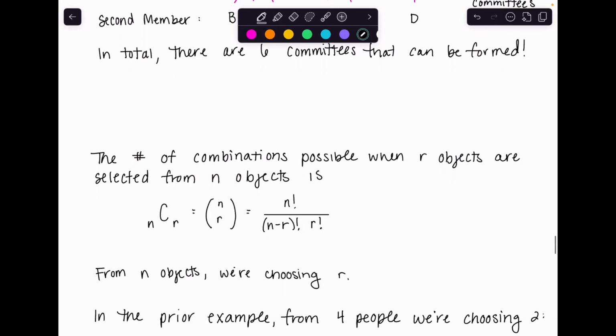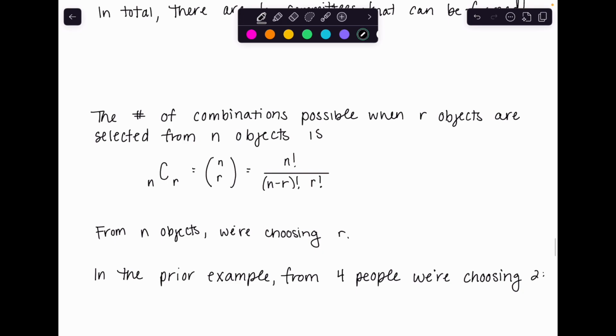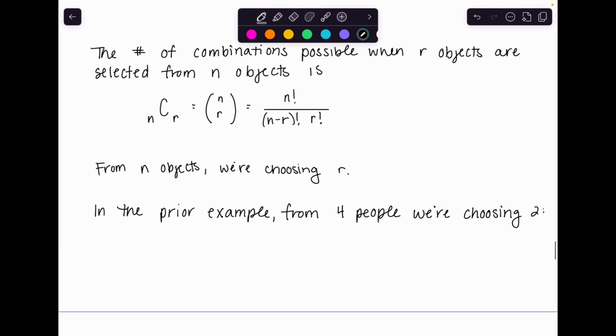So just to show you this fits with the prior example, from 4 people, we were choosing 2 of them for the committee. So the way we would write this is from 4, we're going to choose 2, which in that other format is 4 choose 2 in parentheses. So I get the number of objects on the top, 4 factorial. On the bottom, from the number of objects, I remove how many I'm choosing. And on the bottom, I also add in the number I'm choosing, which is 2 factorial.